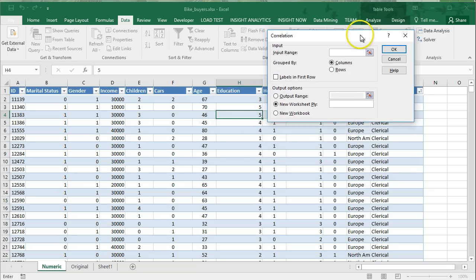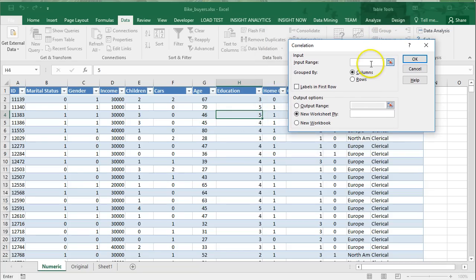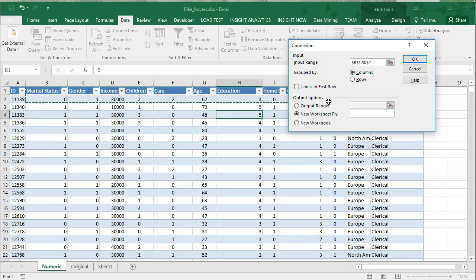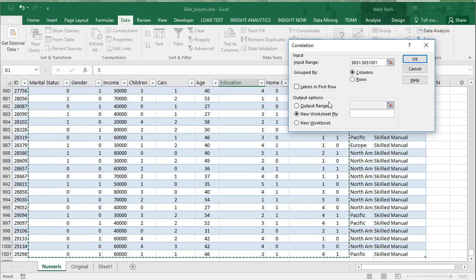Now, this box is not quite as user-friendly as you'd like. Every time we want to input a range, make sure you've clicked on the proper text box. I'll show you what I mean. So with your cursor blinking here on input range, I want you to come back here and select and include the labels, marital status through purchase bike. Hold down Control Shift, hit down so it selects all of them. So you should see B1 through K1001 if you formatted it the same way as mine. Check the box labels in the first row because we included the labels.